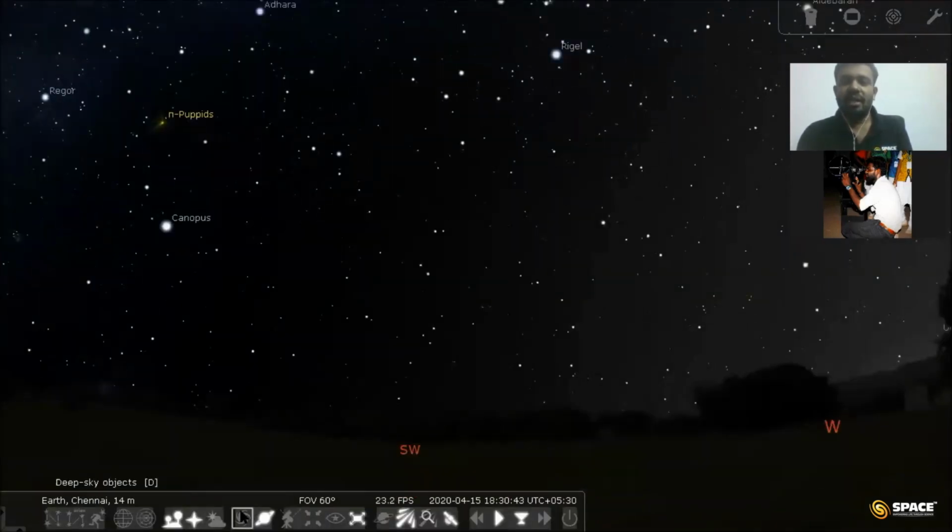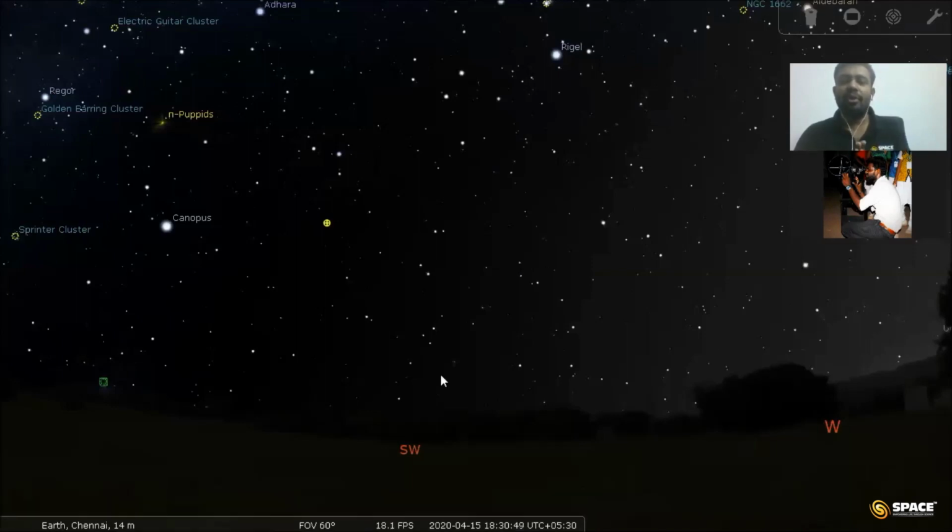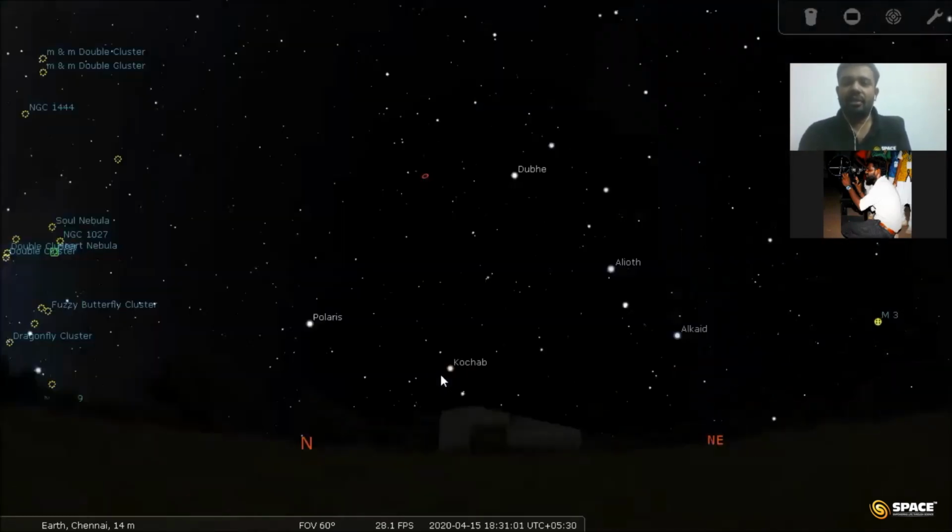And these are deep sky objects. The next option includes, other than the stars, what you see in the sky. Deep sky objects include nebulae, globular star clusters, open star clusters, everything, and galaxies.